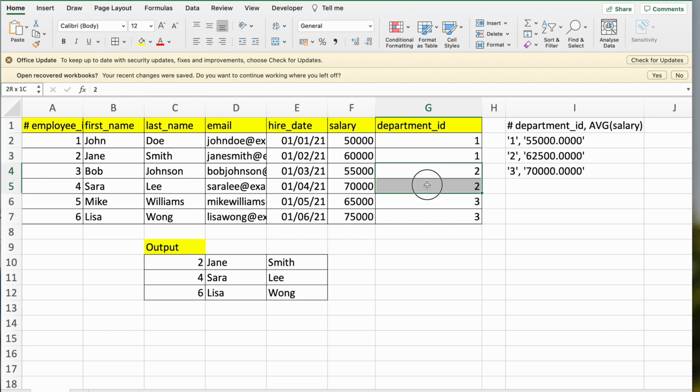Similarly, from department 2, the average salary is 625,000. So the employee higher than the average salary is employee ID 4, Sarah. So we need to fetch this record, and from department 3 we need to fetch record 6. Okay, so let's write a query using a correlated subquery.